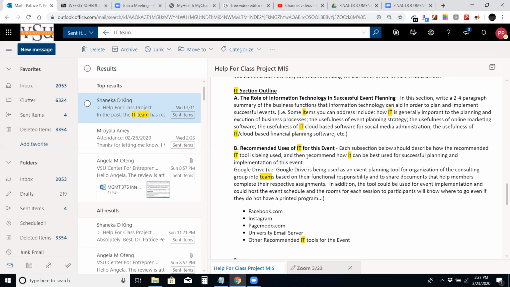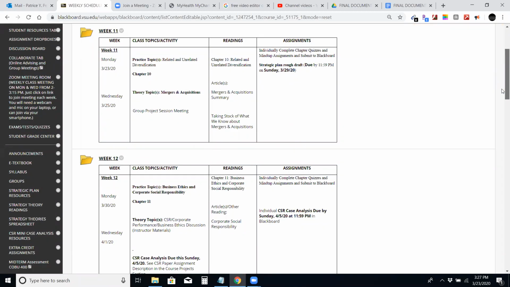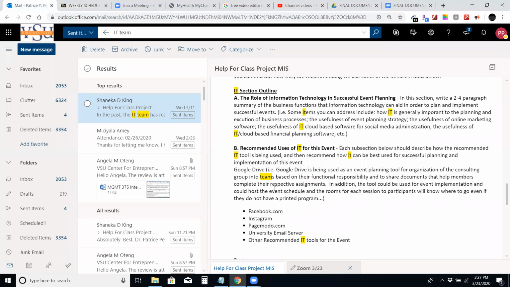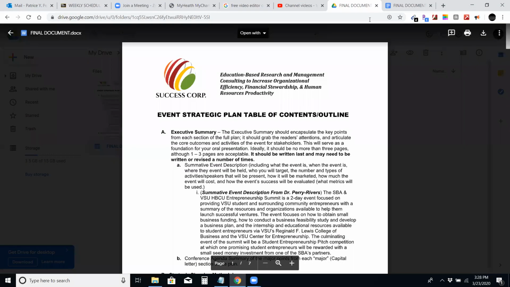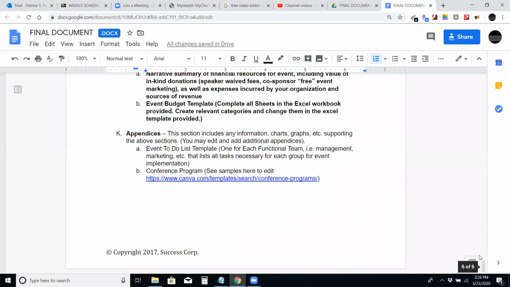All you guys have to do is follow this outline, and then come up with a section that we'll put at the end of the existing plan. On the final document that's on Google Drive, you would finish your respective sections based on this outline, or whatever one you guys jointly come up with. Then you're going to copy and paste that into this final document, literally going to the end and pasting it there.